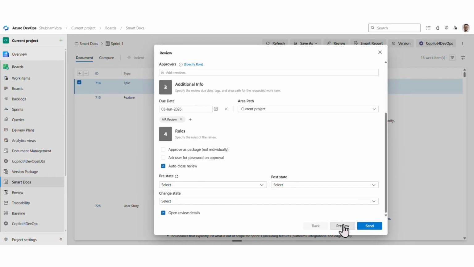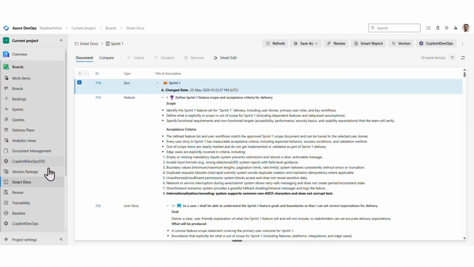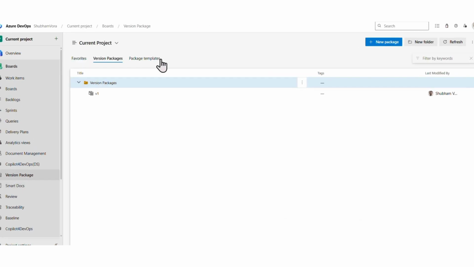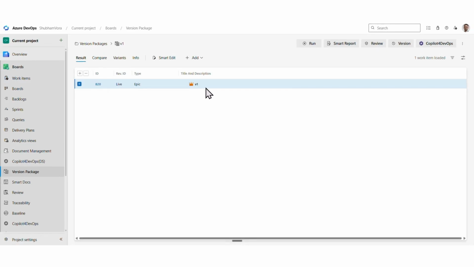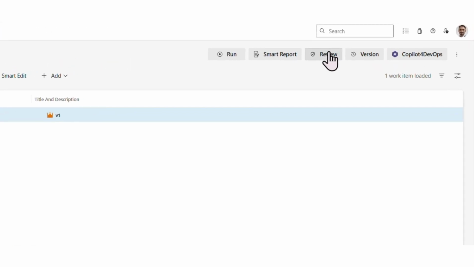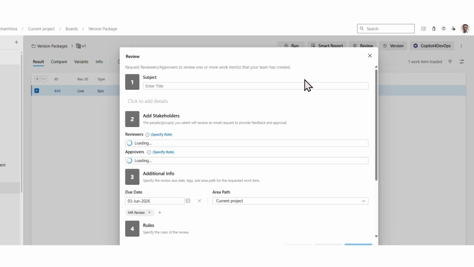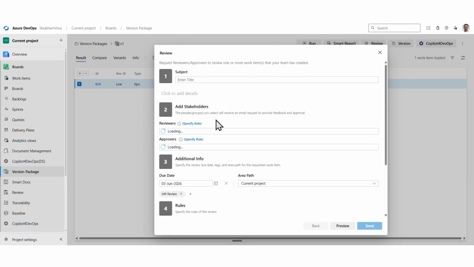Finally, let's look at Version Package. Open Version Package from the Azure DevOps side panel and open any existing package. Click the Review button in the top toolbar. The Review dialog opens. Complete the review setup the same way and click Send to submit.